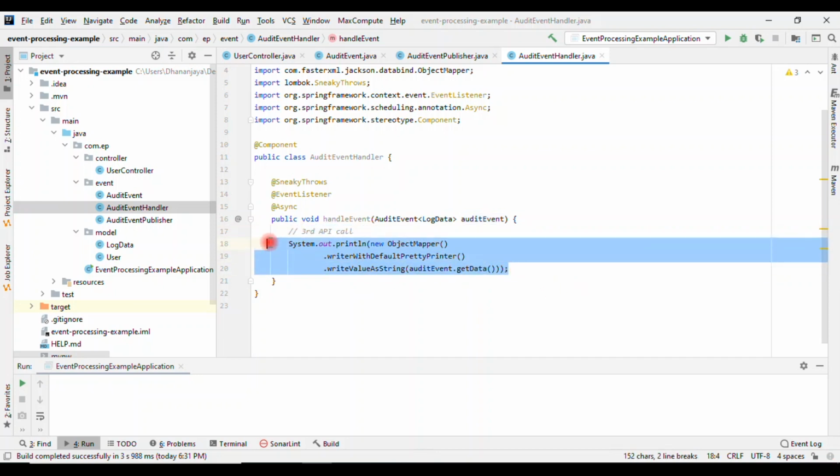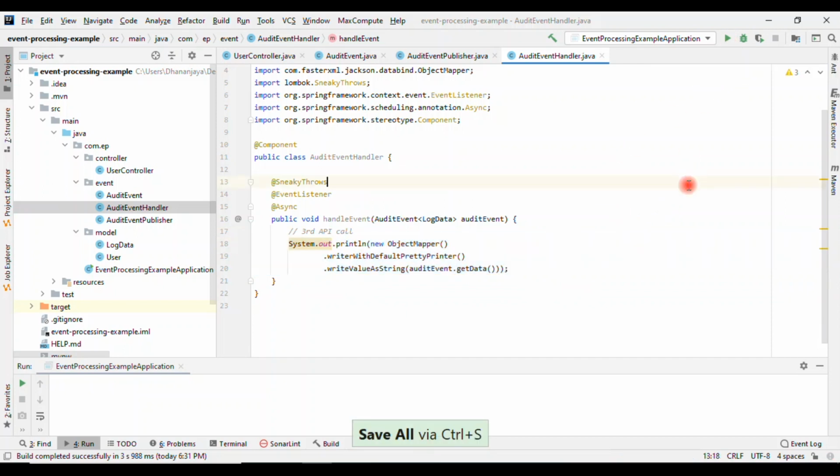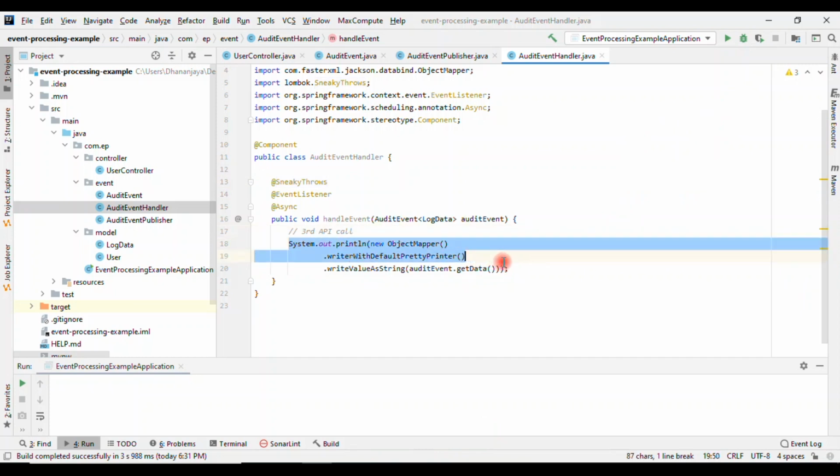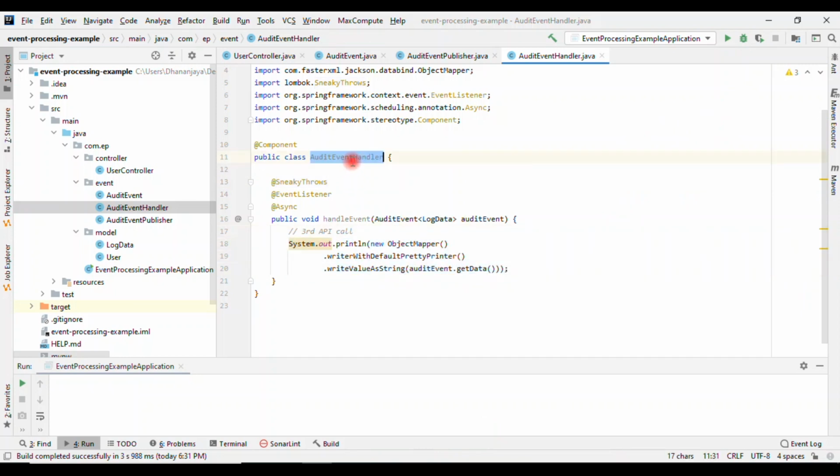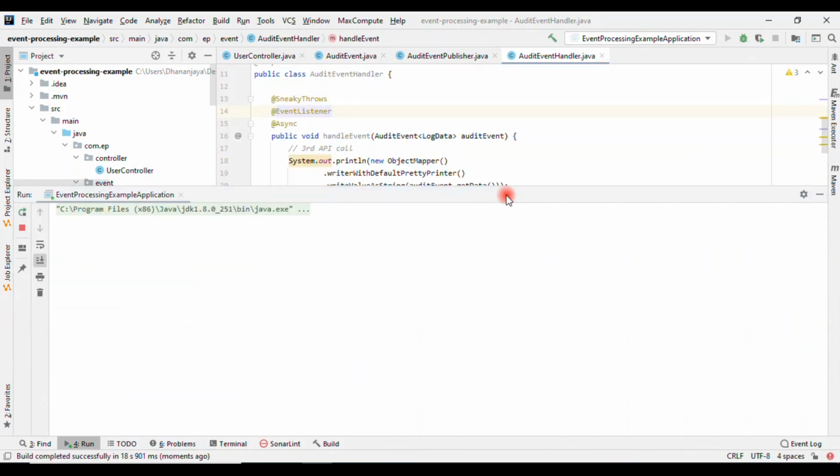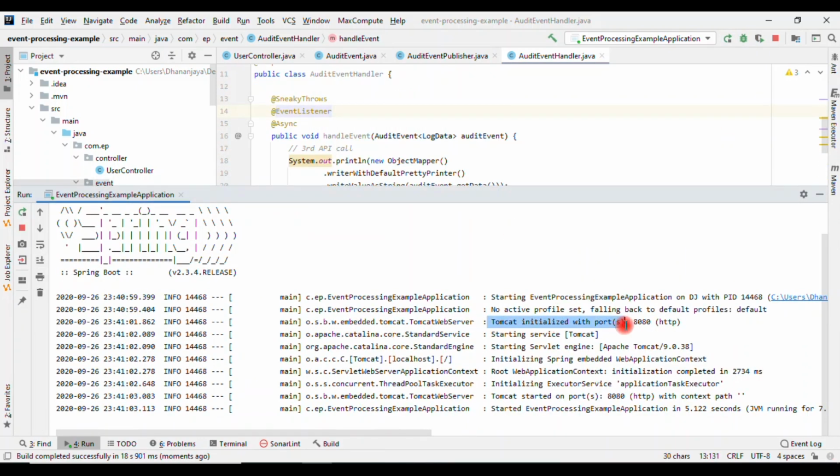Then we will do the operation: instead of calling the third party, we are just printing that. Okay, so let's start the application and we'll see whether we are able to call this event processor or not. We are not directly calling any event handler; Spring will call this event handler. Okay, so let's start the application. The application started on 8080 port.